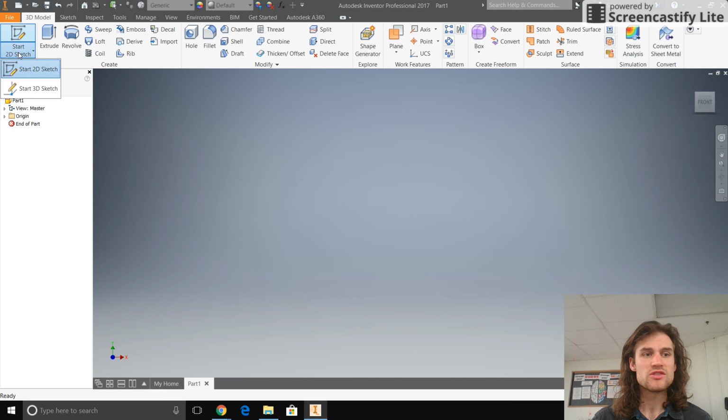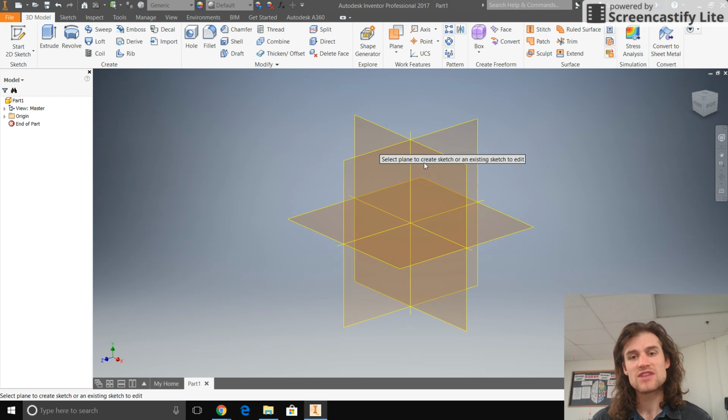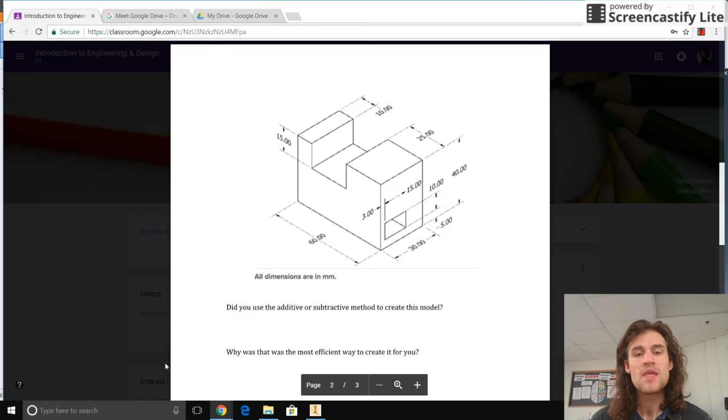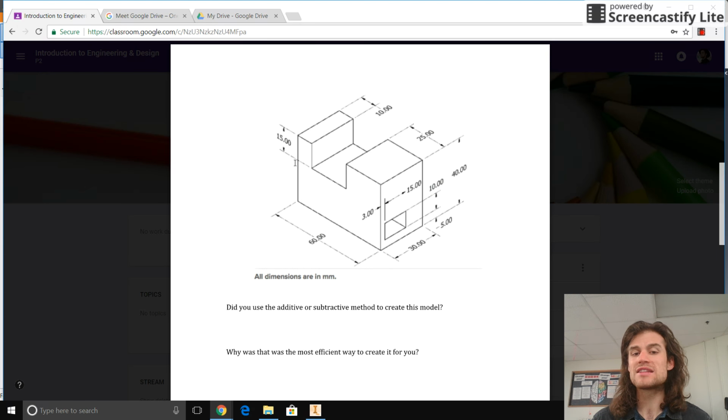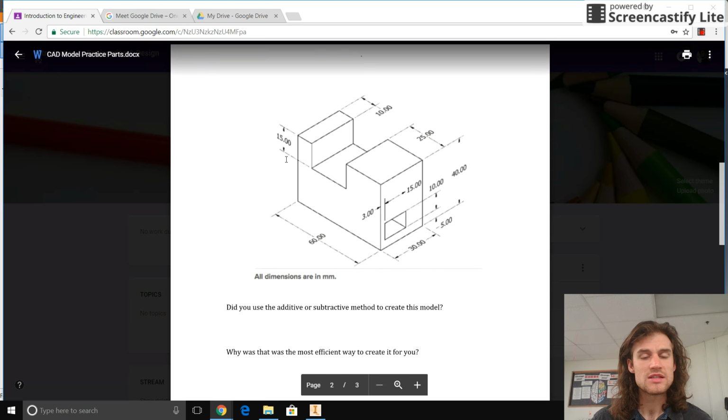Okay, so we're going to, as always, start a 2D sketch, and we're going to choose which plane. Now, looking at our plane, we can strategize a little bit as to how we're going to build this thing. I think what I'm going to try to do is use the subtractive method. So I'm going to make a rectangle right here, and I'm going to extrude it out that way. And then I'm going to cut out the two squares that I need to cut out. So let's try it out.